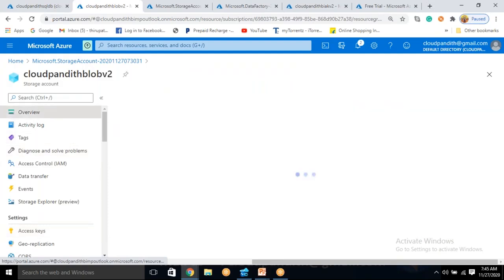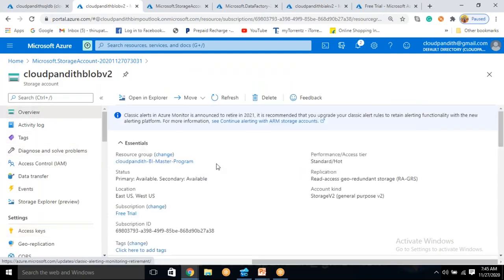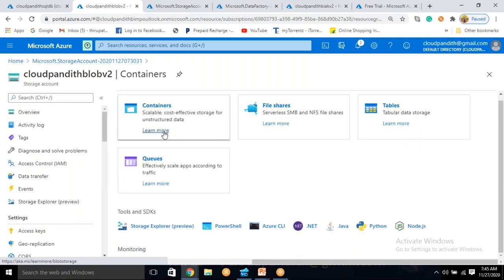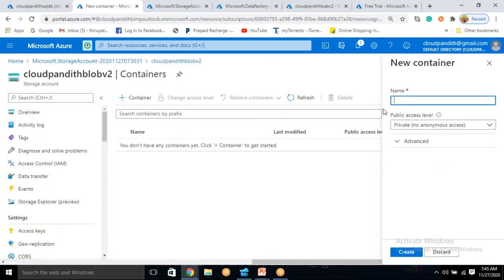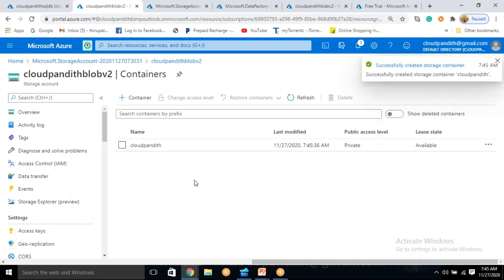Click on overview. Click on containers. Click container. Here you can say this is basically Cloud Pandit. Okay, so my container name is what? Cloud Pandit. I'm creating it. Fine. On my source side, I created a folder called Cloud Pandit. Inside this, I don't have any file.